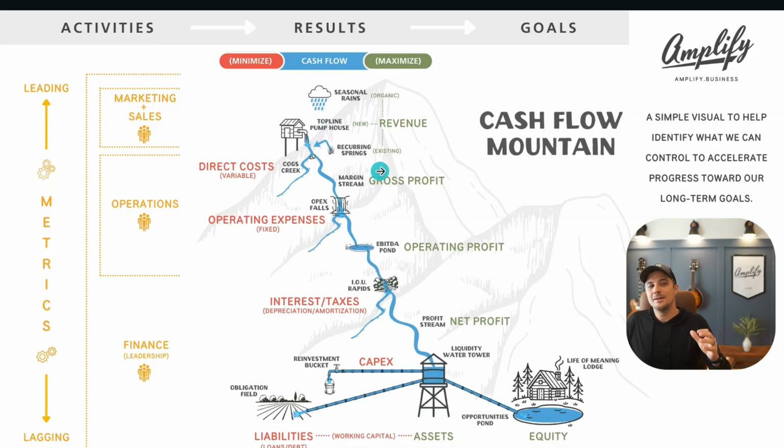The first place we hit where dollars run out, we call it Cogs Creek. So these are the variable expenses that only go up or down in relationship to the revenue that we generate. If we have a big month, we're going to have more direct costs that go out. If we have a smaller month, less direct costs go out. That puts us in a position to see the gross profit. We call this the margin stream.